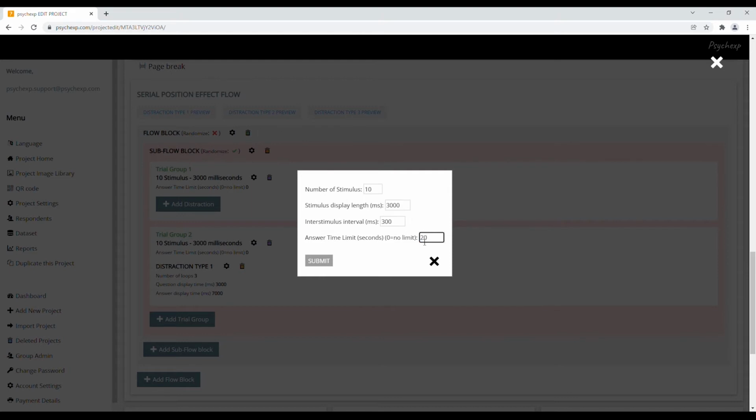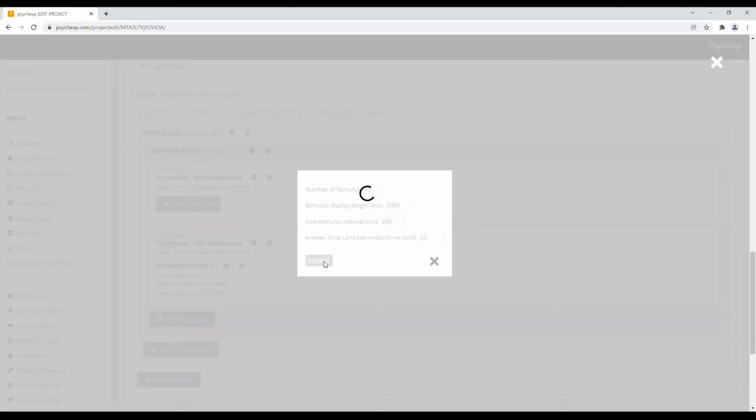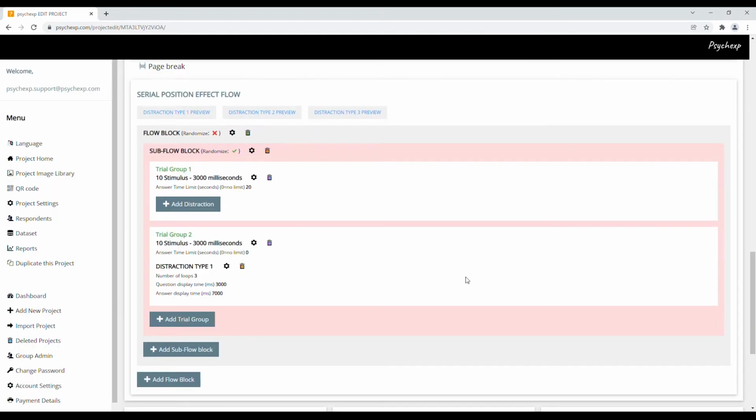If a time limit is set, a countdown bar is shown across the top of the screen, and when the time is up, the screen automatically changes to the next trial. In trial group 1, there is currently no distraction task set, so the respondent immediately sees the answer screen after all the stimulus have been displayed.